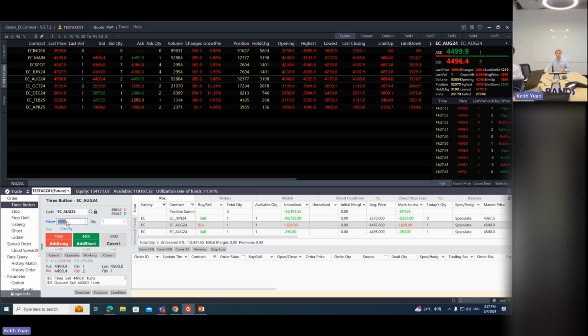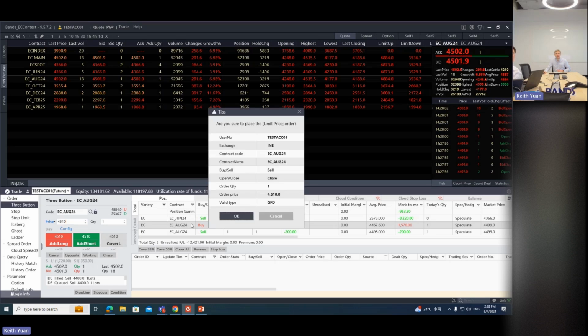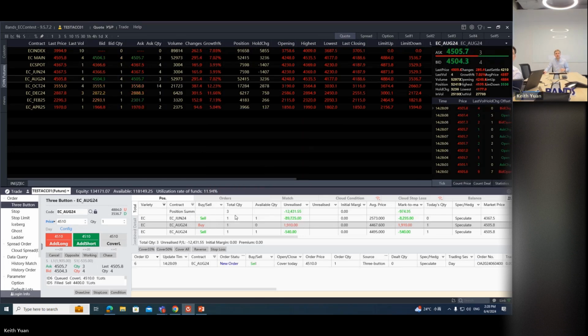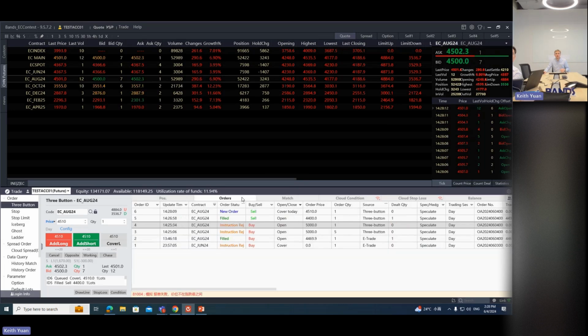So at this point, since it's buy, we need to be a bit higher than the market. So let's go 4,510. And let's click on cover here. And we can see now I'm selling with a close tag, because I'm trying to close the position. So if I do that, let's see, is the order going through? Yes, but it's not getting filled right now.